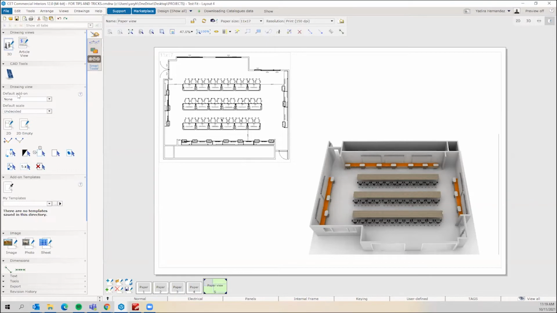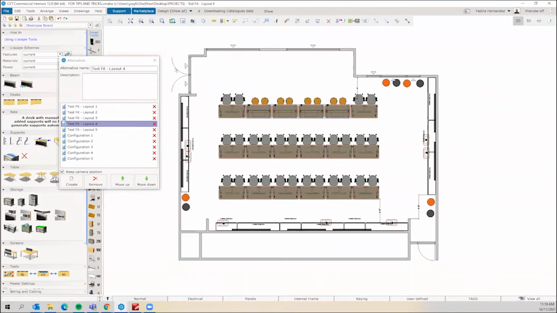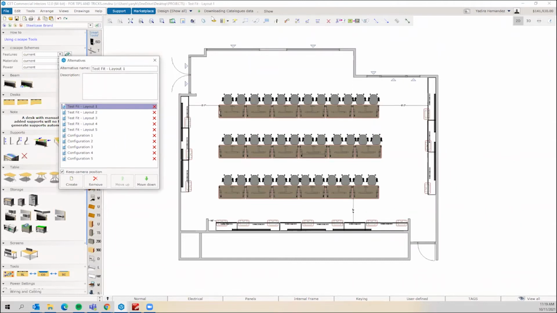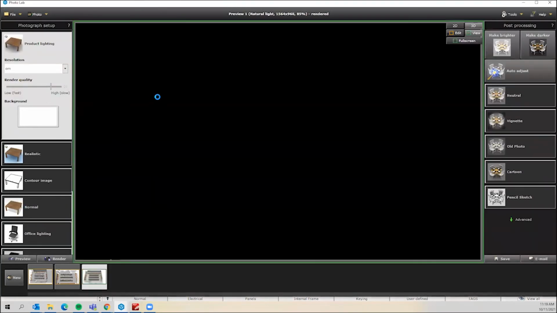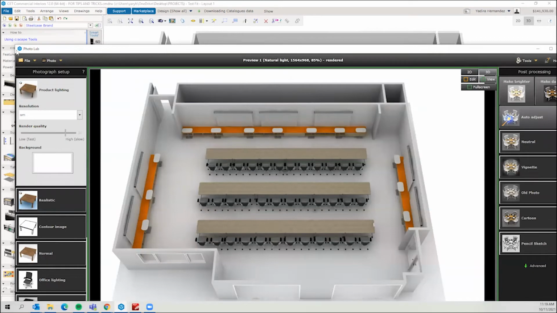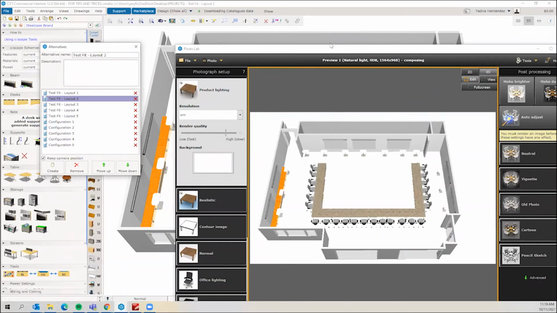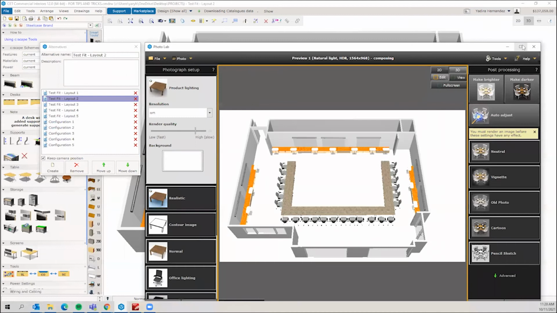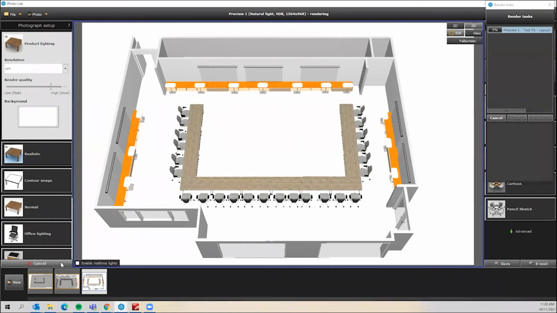For example, on this one, let me open my alternatives. I created a view for this room and I rendered it. So if I go to my Photo Lab tab, I will have that render saved. So if I change to my alternative 2 and I get into that Photo Lab, I'll have the exact same angle. And when I render, it'll render the exact same angle. You'll see once we save it and place it on our drawing, you see what I'm talking about.